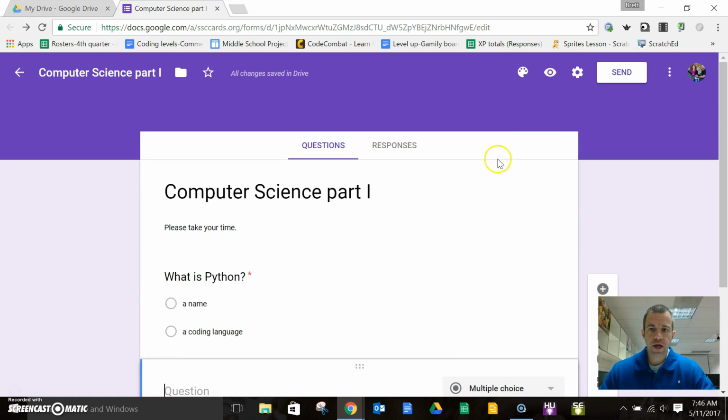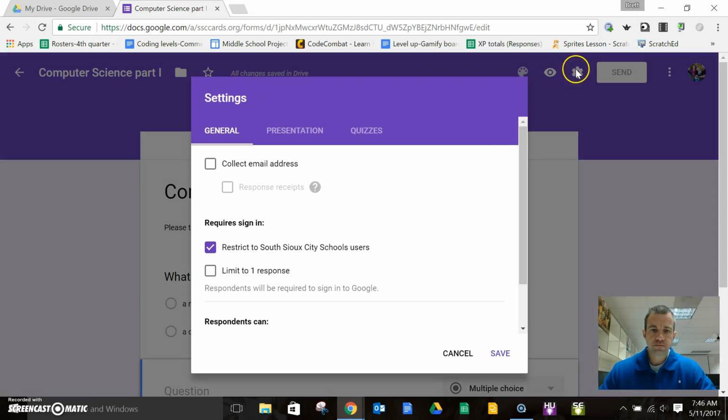And one easy way to do that, if you click right up here, you can go over to the settings. So right now, if I check this, I'm going to collect their email addresses. So they have to be signed into Google. Now if your students aren't old enough or it's for the parents or something like that, I don't need to have this checked. However, I would need a question that's going to collect their emails.